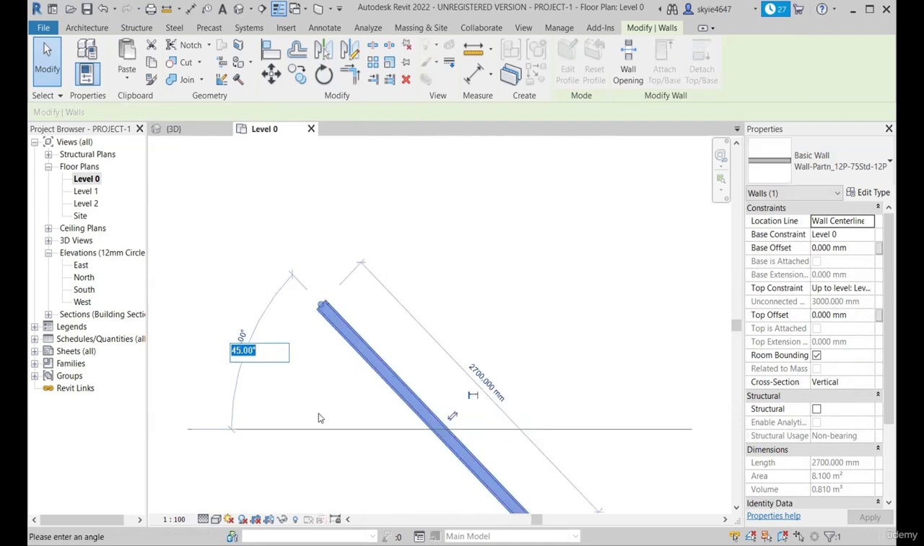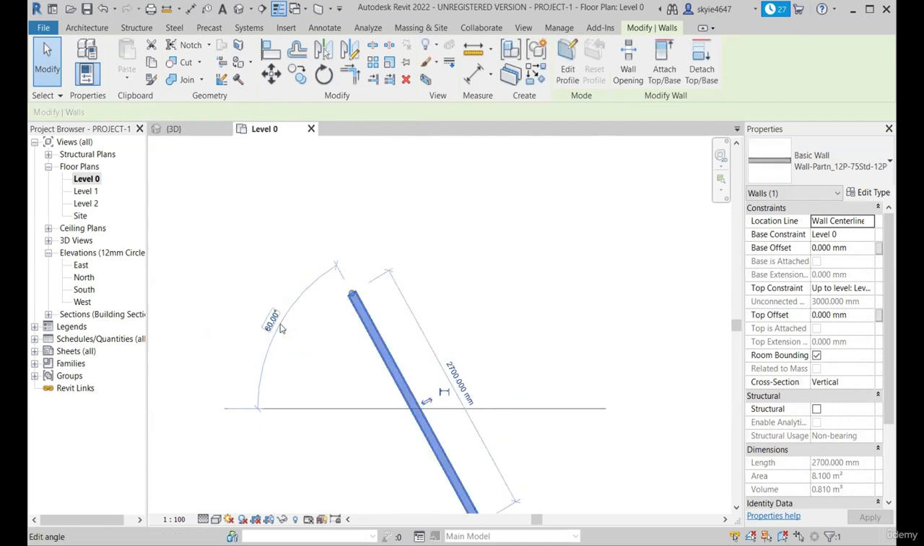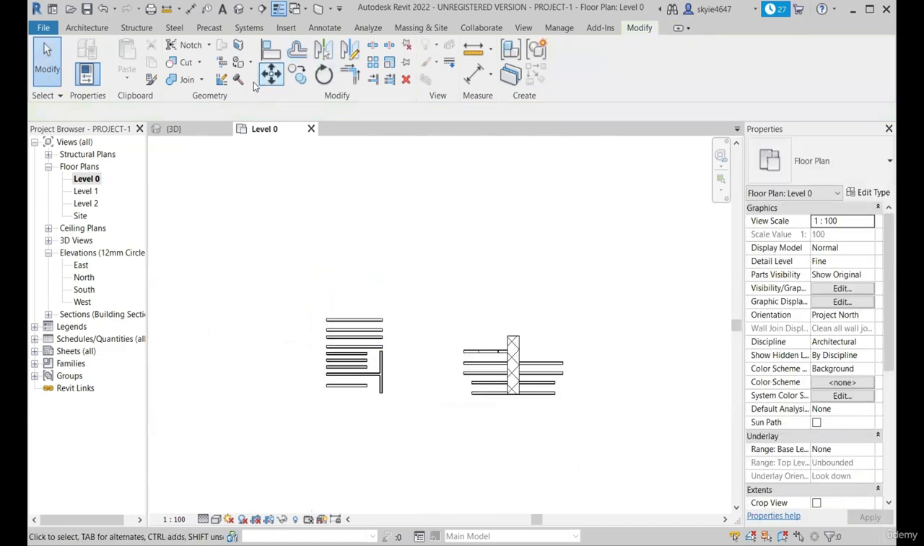You can use the temporary dimension as well in order to make any changes if you want. If you want it to be 60 with reference to the horizontal, you can use the temporary dimension as well. So this is how the basic rotation tool works. There are a few more things available here, which we will cover as we proceed through the Revit series. So don't worry about it. We'll cover everything that is available here.